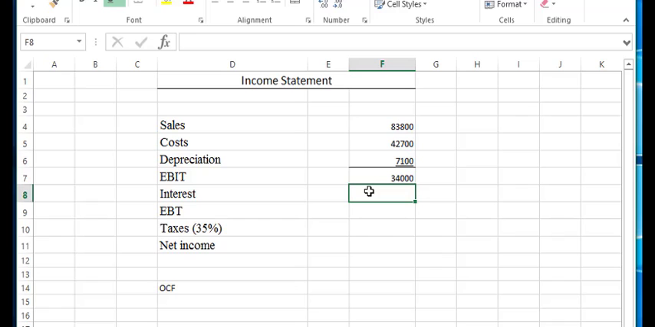We also have an interest expense of $2,600, so I'm just going to type $2,600 in here. That's our interest expense. So to get the EBT, which is earnings before taxes, notice we took the interest out, we just subtracted that out. All we can do is a little subtraction. So it's $34,000 minus $2,600. It comes to $31,400.